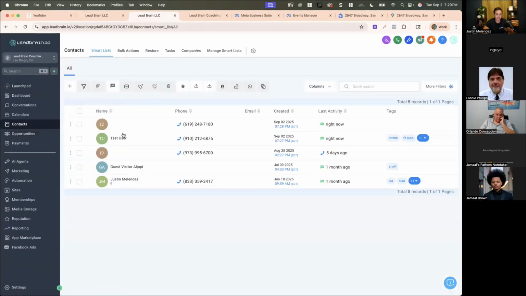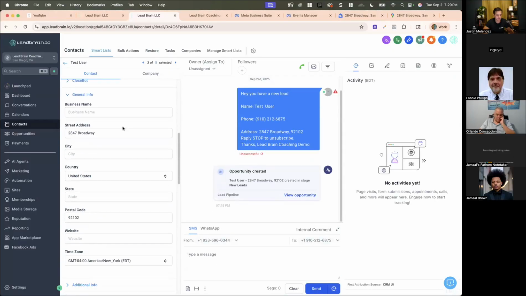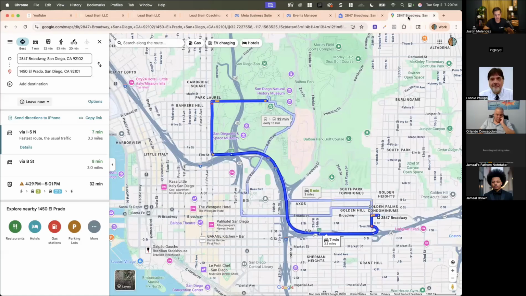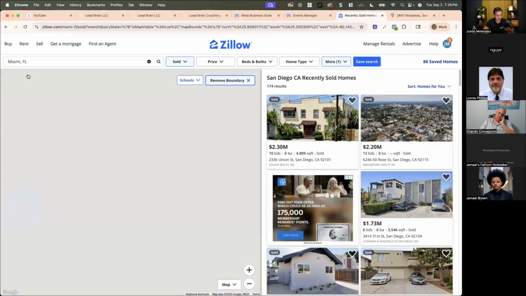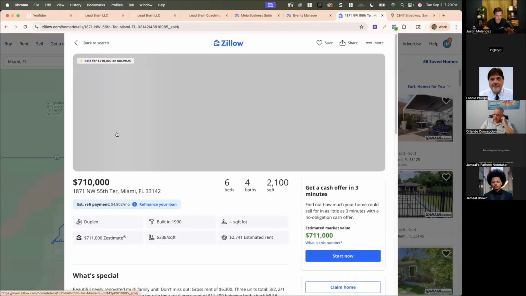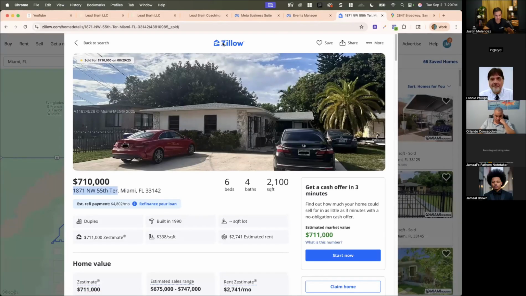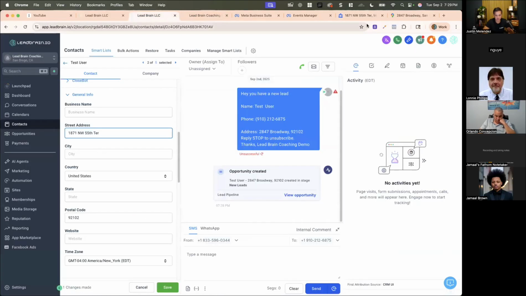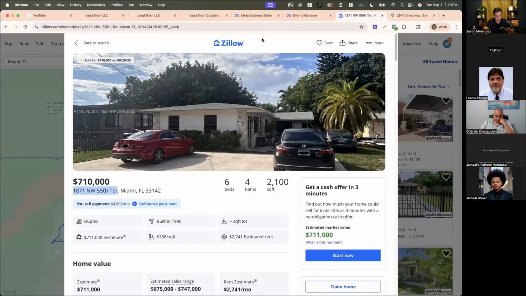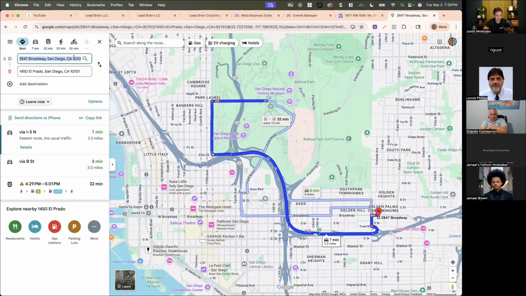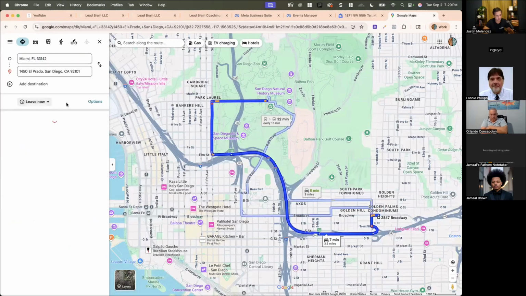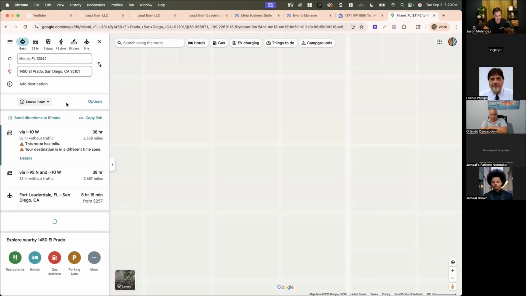Let's go back into that contact and now let's change the address to, I don't know, let's find a random address in Miami. Let's come in here, Miami, Florida, and we'll just pick this. All right, so we're gonna change that address to our Miami address, 33142, and we just save that. And let's just make sure, I'm just gonna put the zip code in here. We should definitely be outside of our service area. Let's see what that looks like.